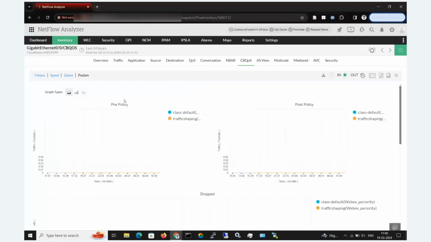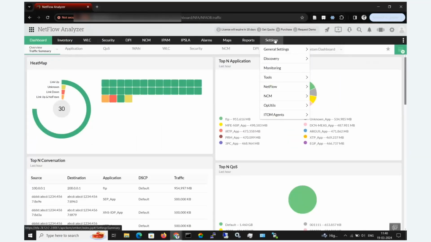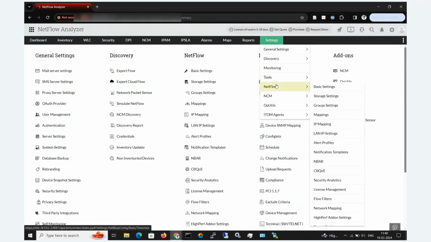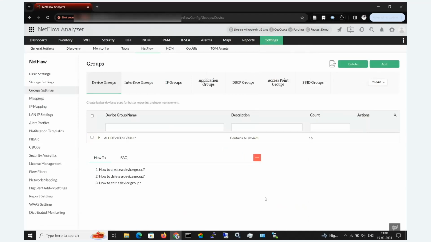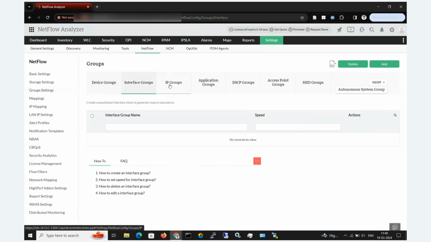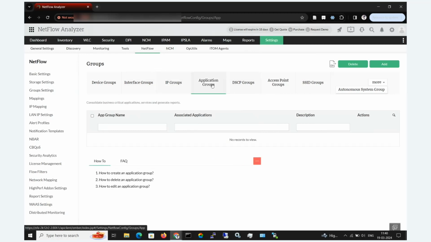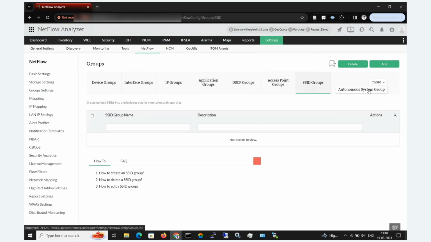So in the UI, you can find the group settings under Settings, NetFlow, and Group Settings. So as you can see, here are different types of groups, such as device groups, interface groups, IP groups, application groups, DSCP groups, access point groups, SSID groups, and AS groups.